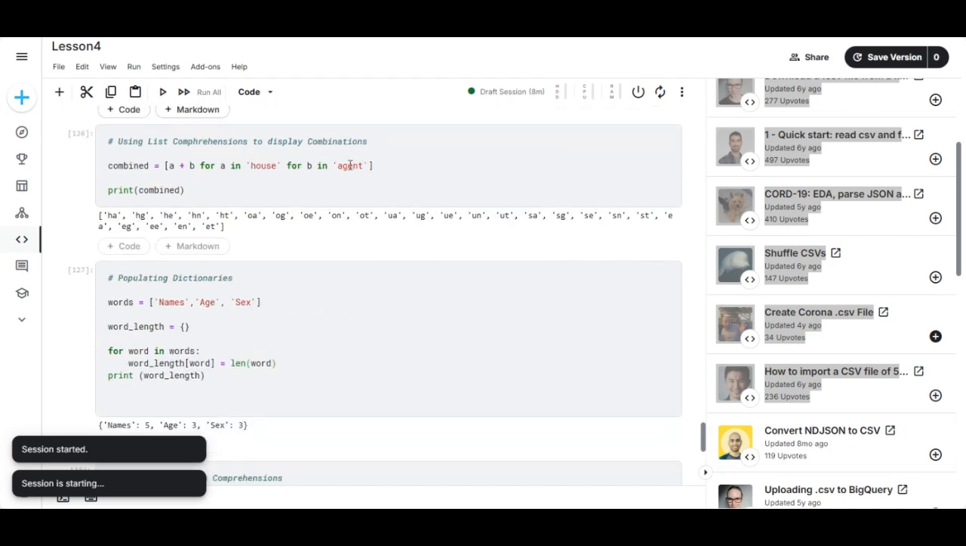Now using list comprehension to display combinations, we can just give a name, which we call combine, equals a plus b for a in house, for b in agent. These two things can be two different names. What the output is going to do is pair each one, H with A, H with G, H with E, pairing each. You can see the output here. If you run this, it gives you a good output. Whatever you put here is what is going to be generated as output in pairs.